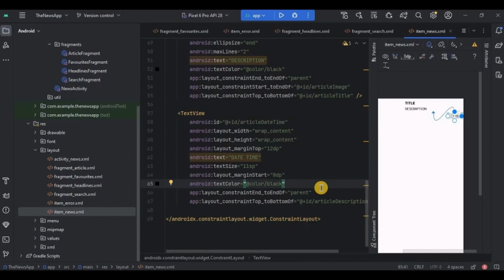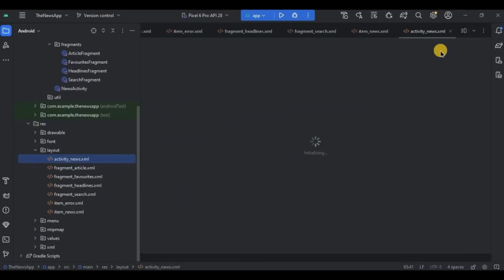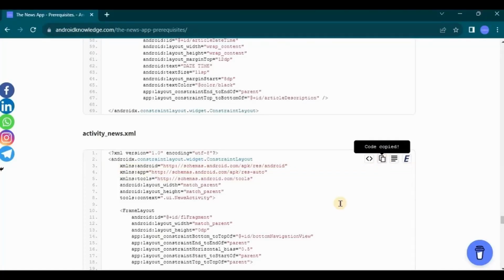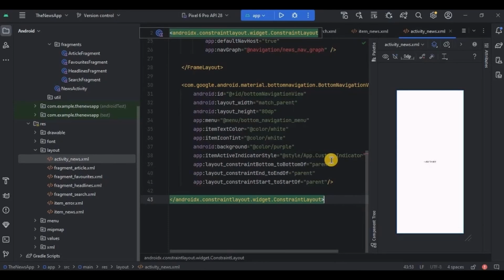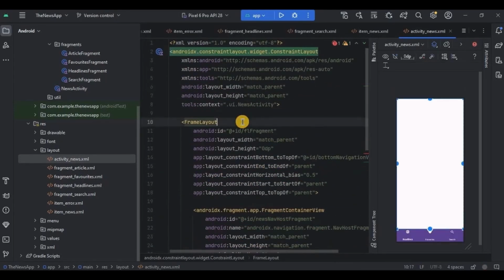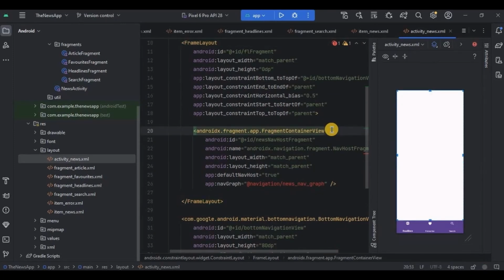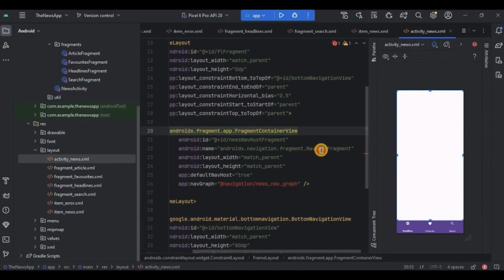Now moving on to the last XML layout, activity news. This is where the fragment container and bottom menu will be attached. So let me copy paste the code. And done. See, we have a frame layout and inside it we have a fragment container view that represents the nav host fragment. As I said, we will be using the navigation component for navigating from one screen to another, hence we will require a nav host fragment.